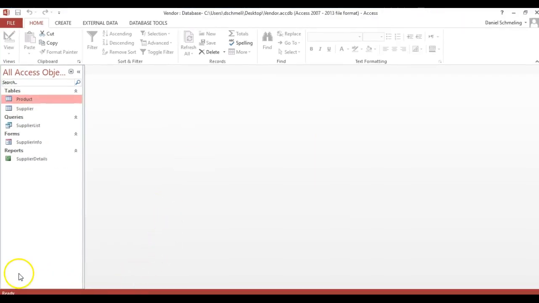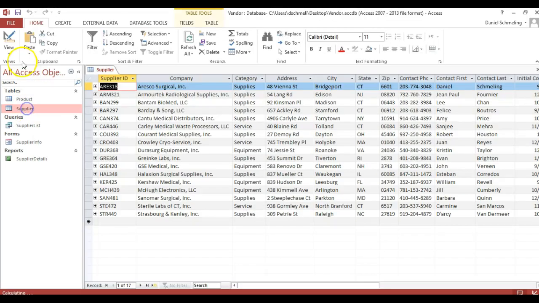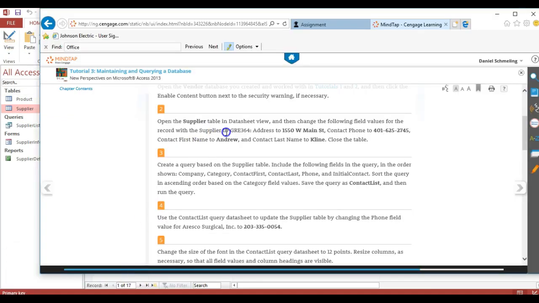We're going to go on to the next step. It wants us to modify a record in the database. So we're going to go to the supplier table, datasheet view. This is the datasheet view, right? It wants us to modify the GRE 364 with this address. So let's go ahead and get that, and then we're going to change the phone number and the first name, Andrew, last name, Klein.